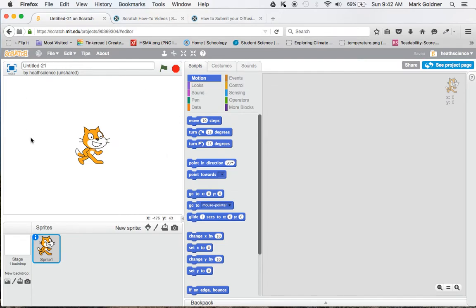Just to orient you here, you've got three parts of the window. The first is this part with the cat. This is the screen where the action will happen. You have your commands in here in the middle, and then you have this pane over here, which I'll show you in a minute. I'll give it a title, diffusion.